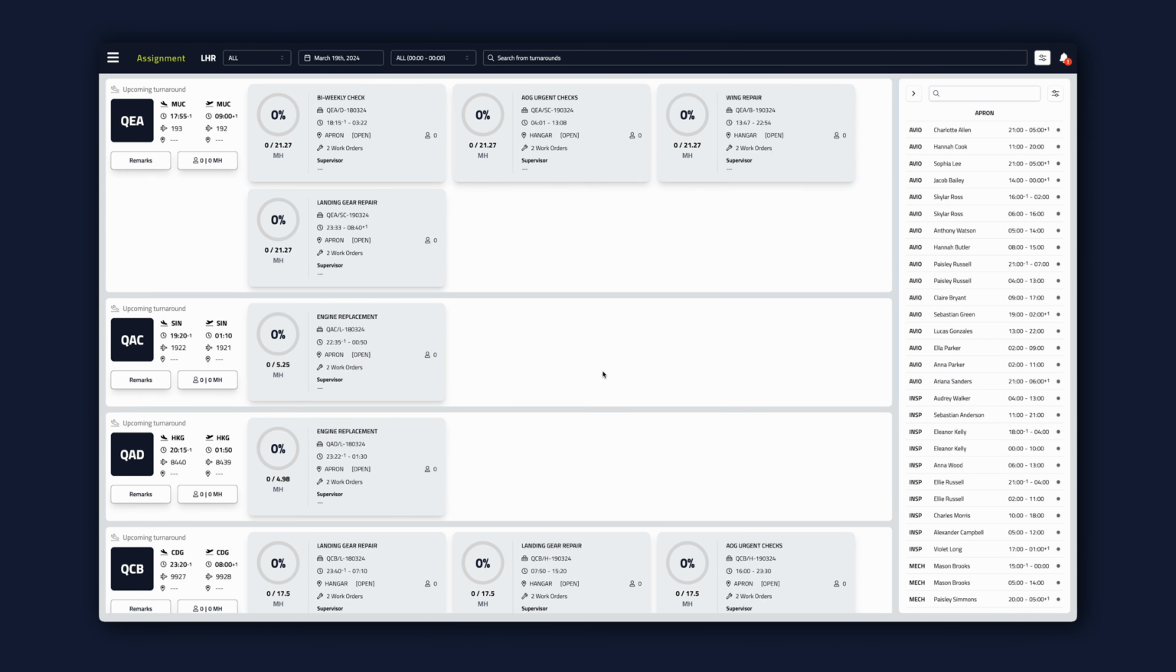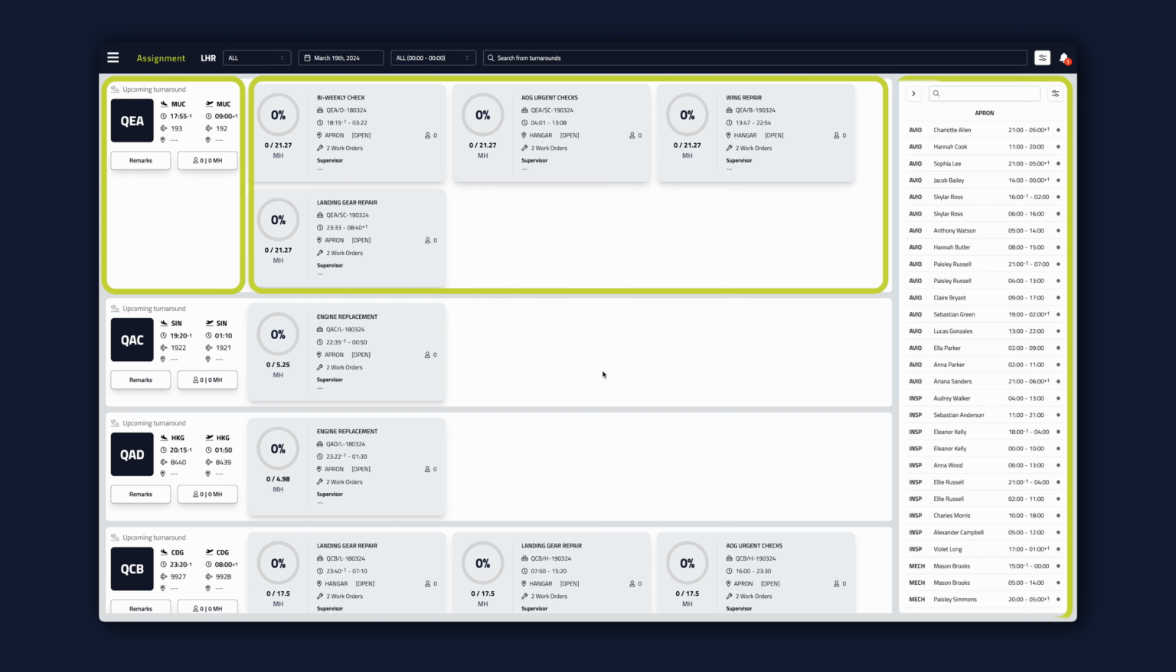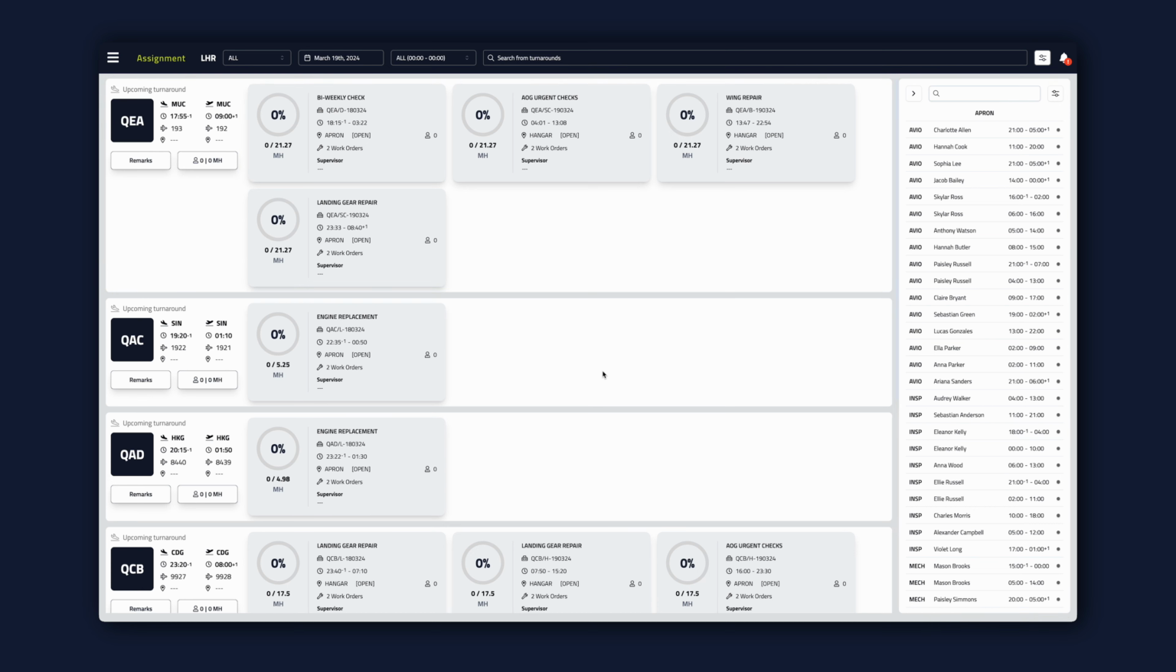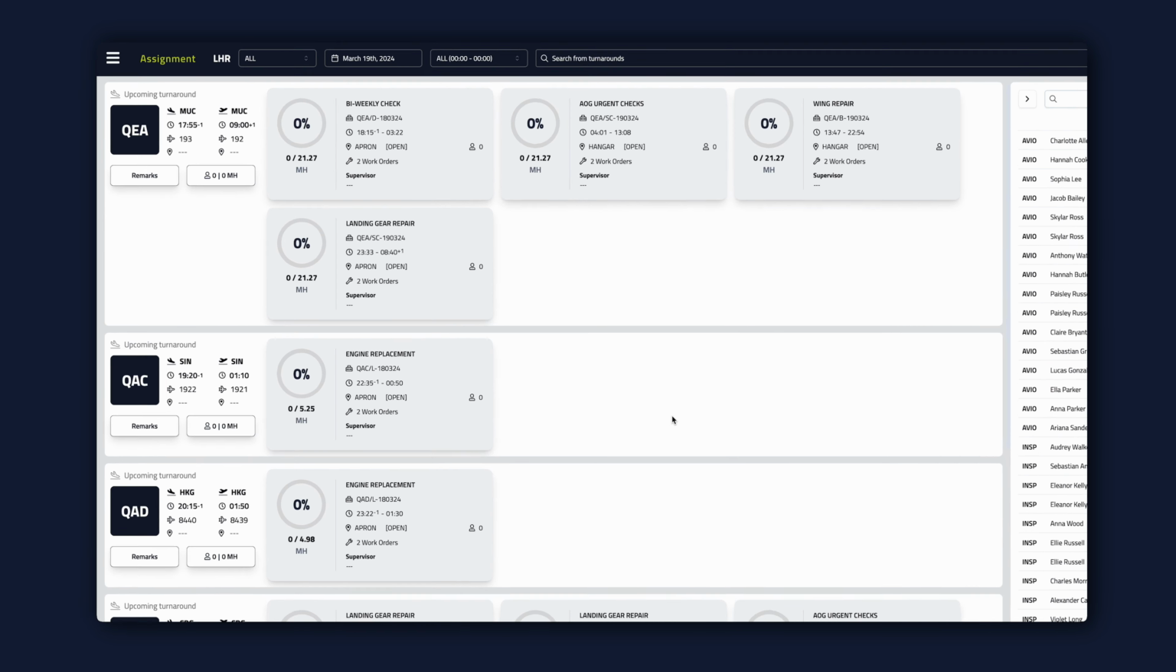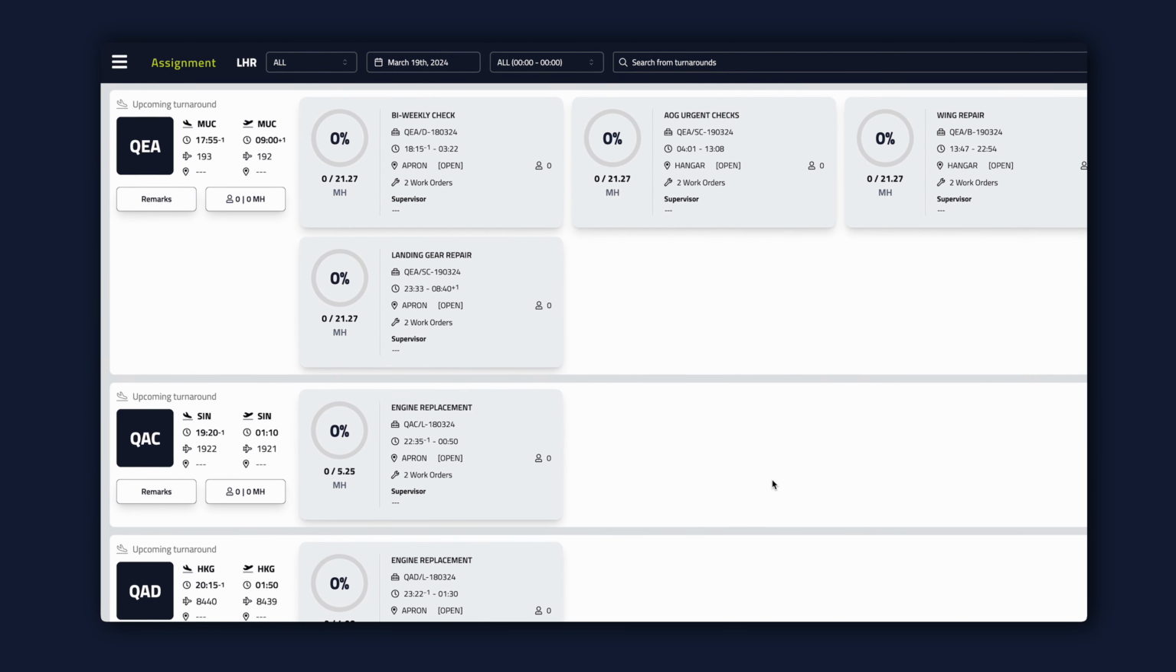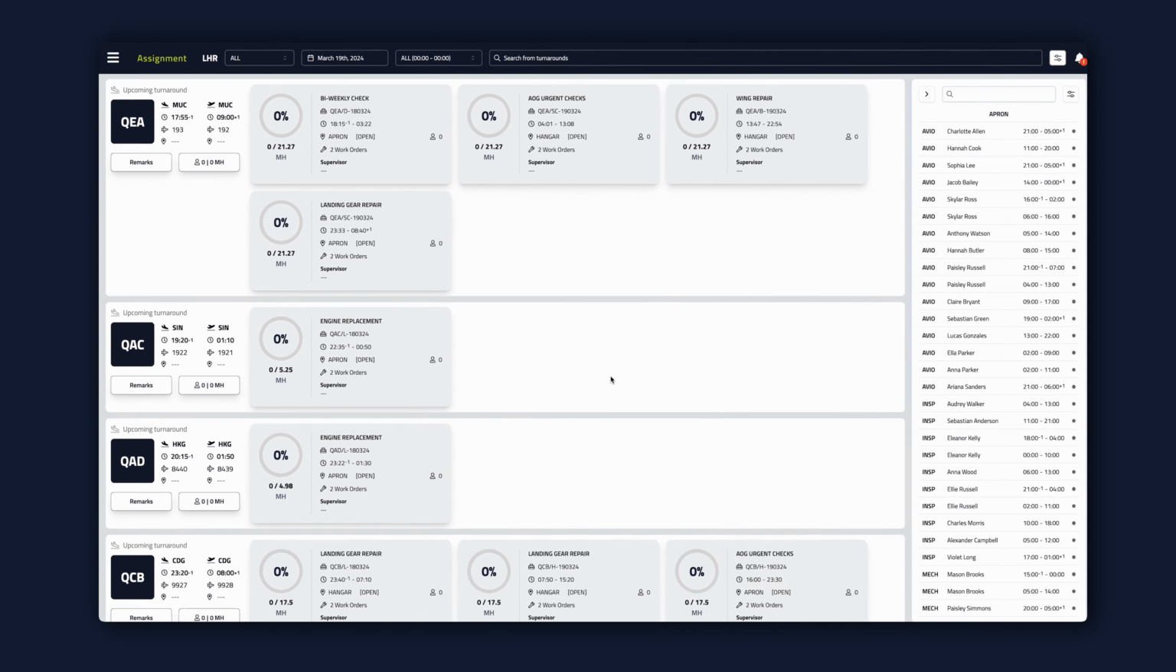Here is how the assignment main screen looks. Assignment combines the three tools utilized in staff planning: the flight operations system, the M&E system, and the HR card into one simple interface. The flight operations system shows you arriving and departing flights scheduled for maintenance and the work packages from your M&E system.